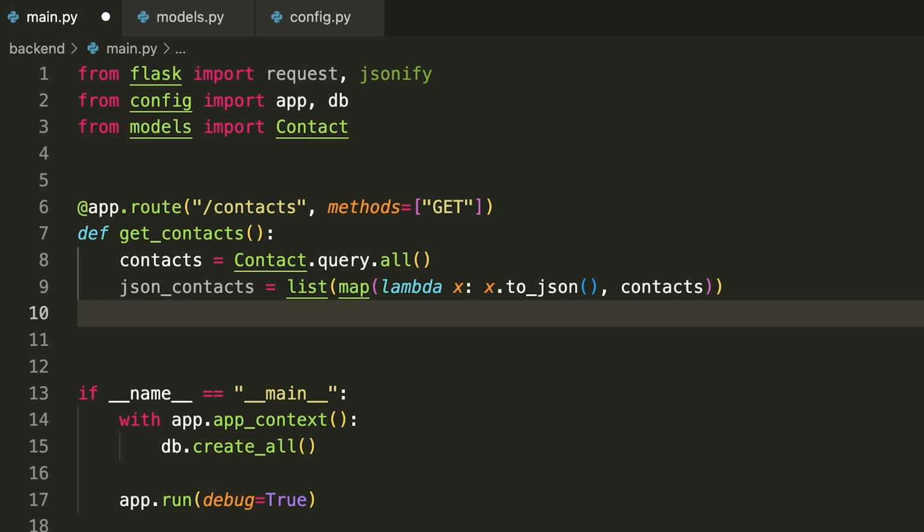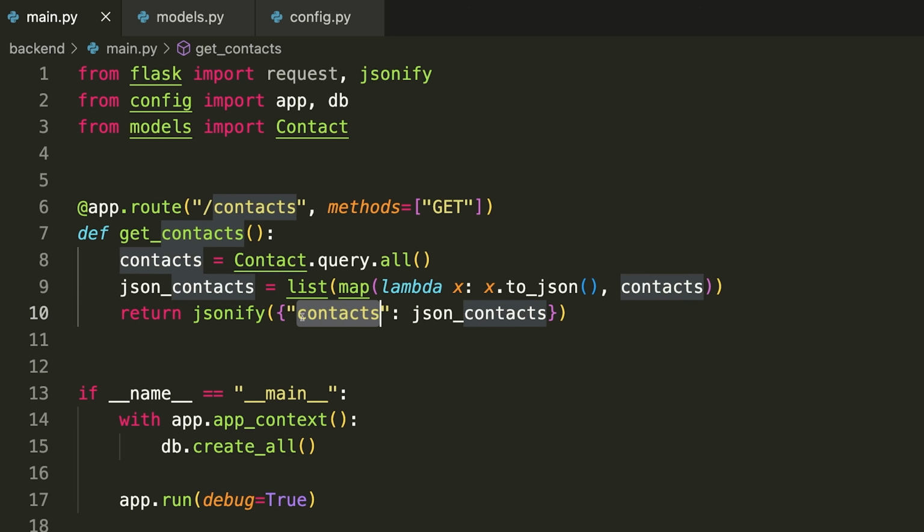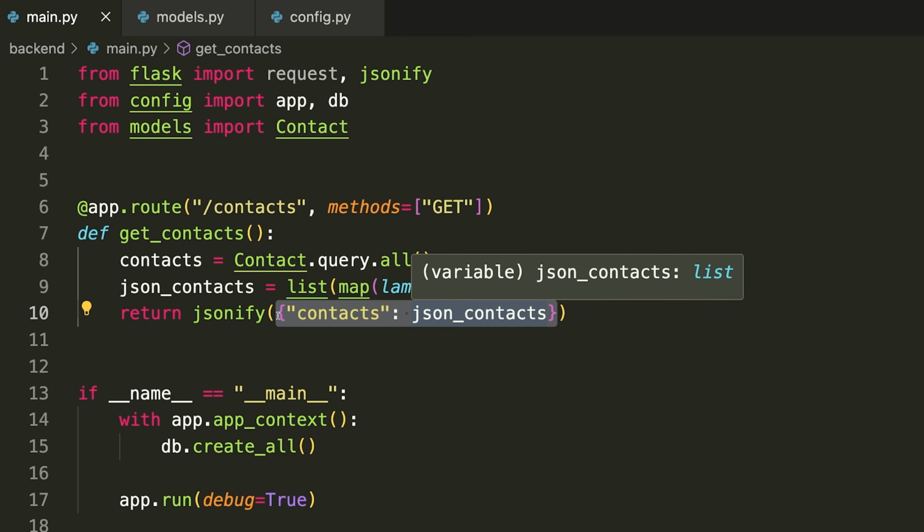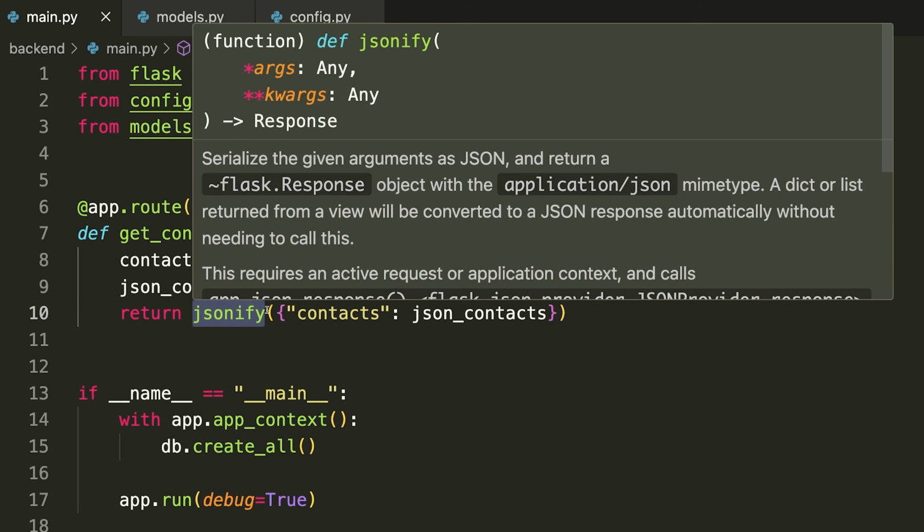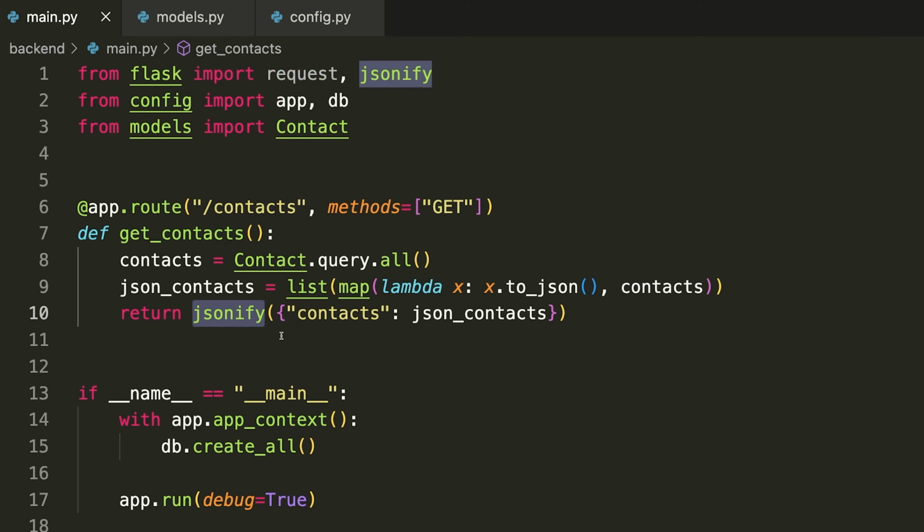Okay, now what we're going to do is say return, and we're going to say jsonify, and we're simply going to return a JSON object that says contacts, and that is equal to json_contacts. What we're doing is saying, okay, we have this contacts key in our Python dictionary. It's going to be associated with the json_contacts, which is what we just created here, which is a list of all of the contacts. We have this Python dictionary object. We convert it into JSON data using this jsonify function, and that's it. That's all we have to do.